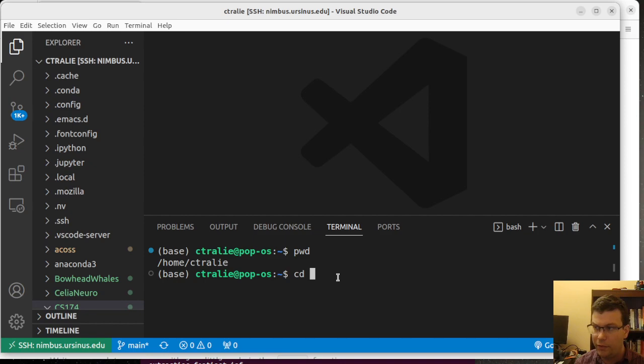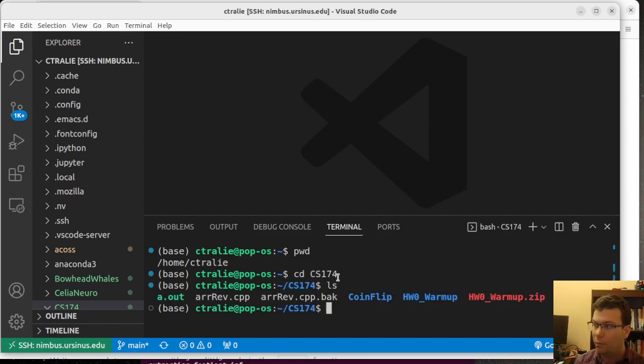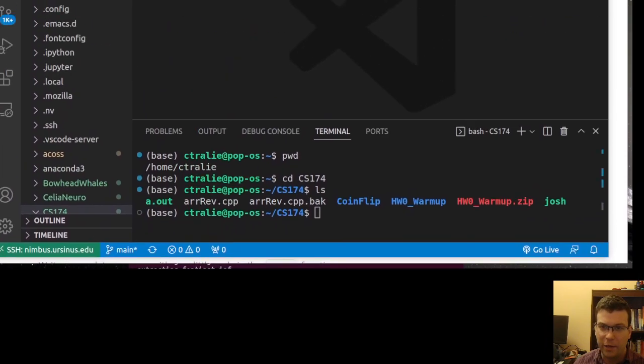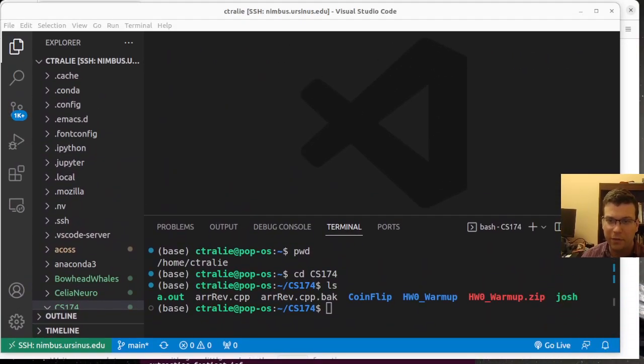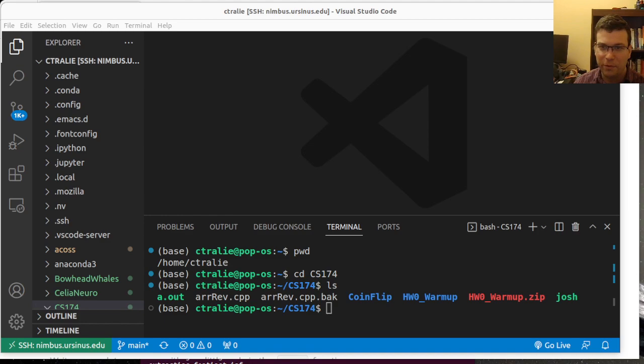I have a CS174 directory, so I'm going to change into that. Right now I have a couple things. You'll notice some of the things I tested from class. Let me actually move my head up just so my head is out of the way. There we go, my head's floated up here. So a couple things we have from class, but now I'm going to add something new.